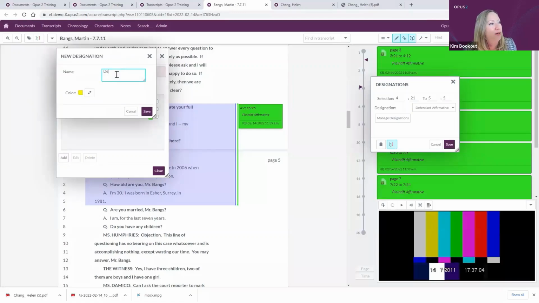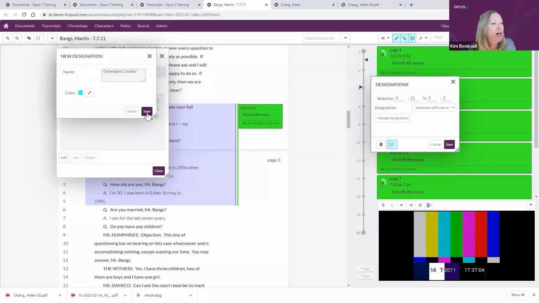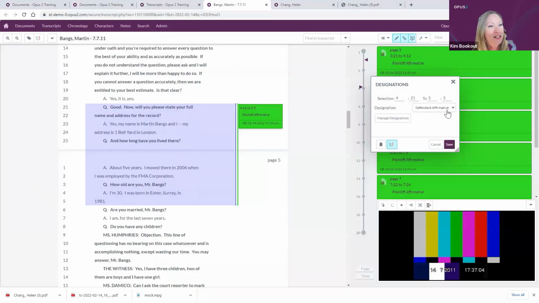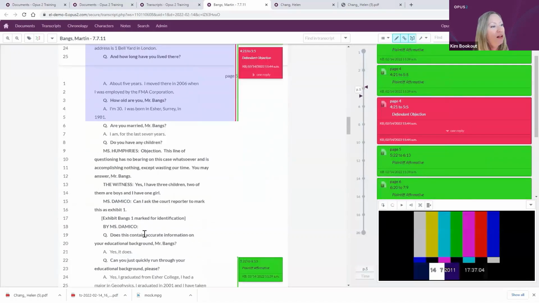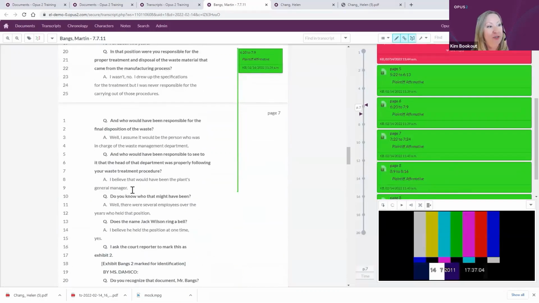Now I'm going to add one for my counter designations because I might as well do my counter designations at the same time I'm doing my objections. And I'm going to give this also a blue color because I like to keep all parties in the same color scheme. So now I'm ready to start actually lodging these objections. I've made an objection and now I'm going to add that objection type. This one is going to be relevance. This is going to really help me when I'm finalizing that objection chart that's going to go to the court or go to the other side.